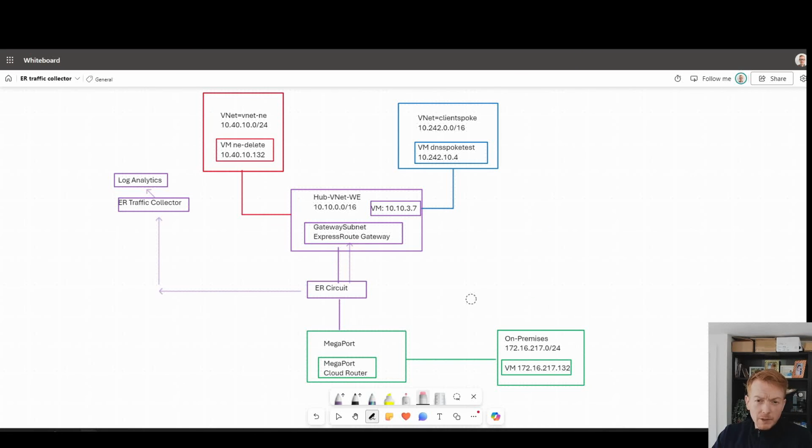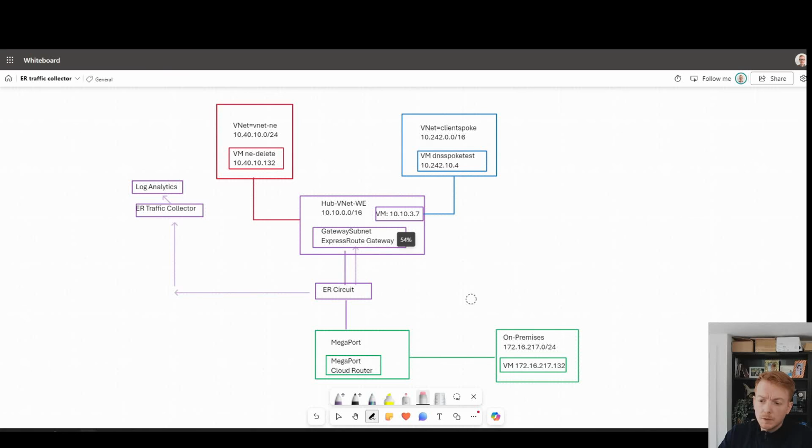Anyway, I want to keep this video short. This was just a brief technical demo just to highlight that Traffic Collector is now applicable to many, many more customers if you're using the ExpressRoute partner model.